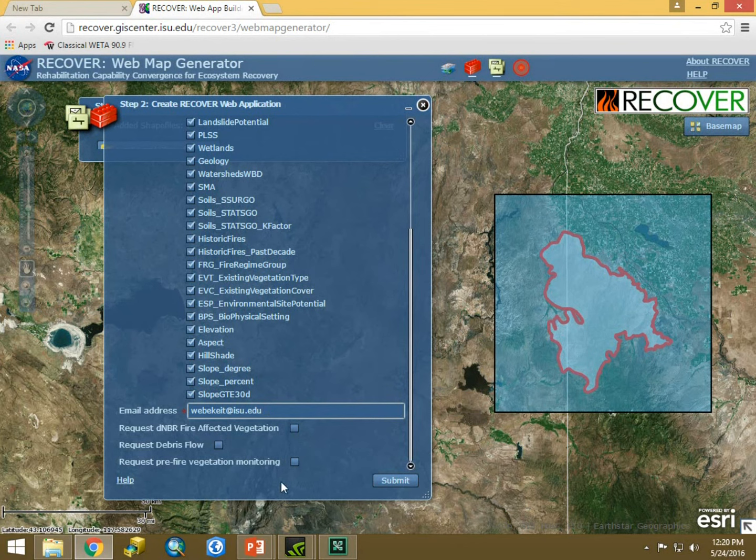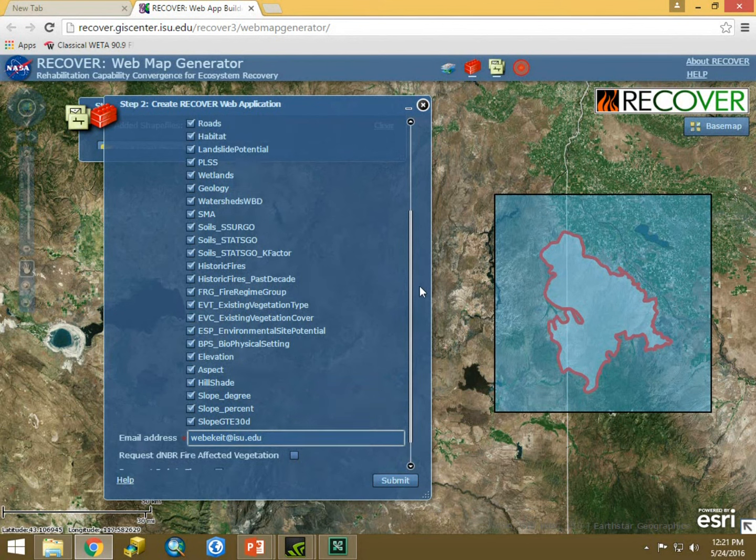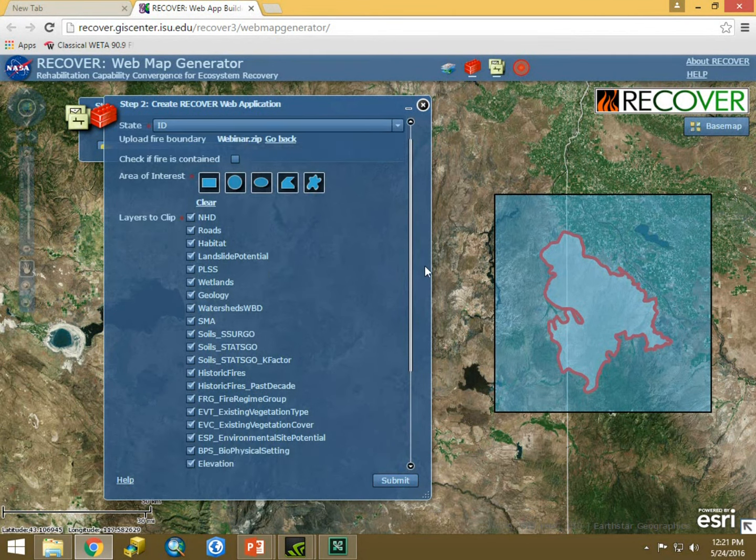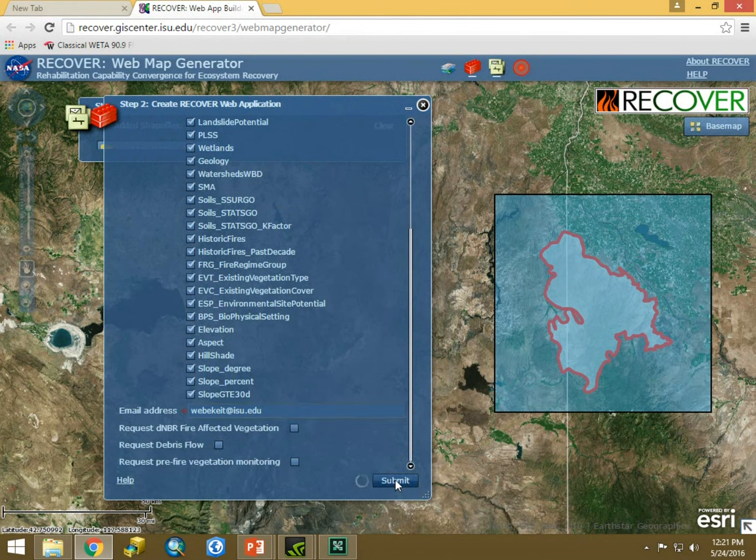If I want to, I can request additional data sets, fire-affected vegetation, that's a differenced NBR. I can request a debris flow model. We don't produce those in-house. Those are actually produced by colleagues at the University of Arkansas and Michigan Tech University. Or I can also request a pre-fire vegetation monitoring. And we'll talk more about those products later on. So once I'm happy with this entire thing, I can then click the Submit button.